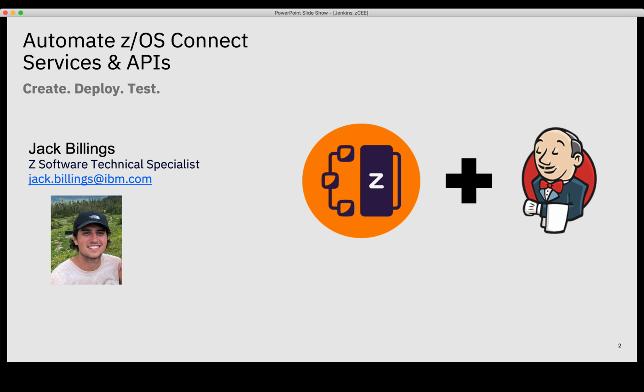For those of you that already have REST APIs, or those of you that plan to create some with ZOS Connect, it's important to think about how you're going to create, deploy, and test those REST APIs in a consistent way. You also want to have a strategy on how to store and organize your ZOS Connect artifacts. And lastly, how you can integrate them with some of your other DevOps processes.